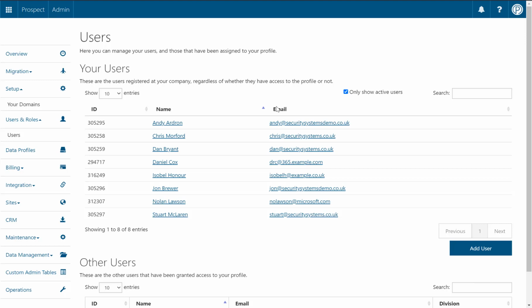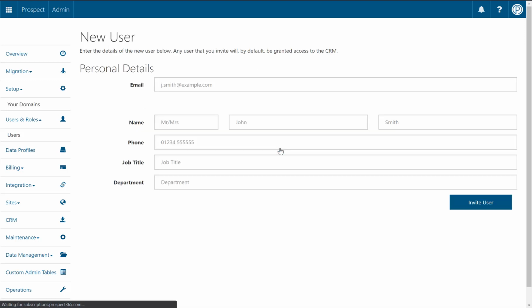To manage the users of your system, navigate to admin.prospect365.com/users, as you can see that we're on right now. To create a new user, simply select Add User on the right hand side. This will then allow you to enter in the information about your user. Please note it's really important to ensure the information entered here is correct, especially the email address, as this will be used to send the invite to the user for access to the CRM.